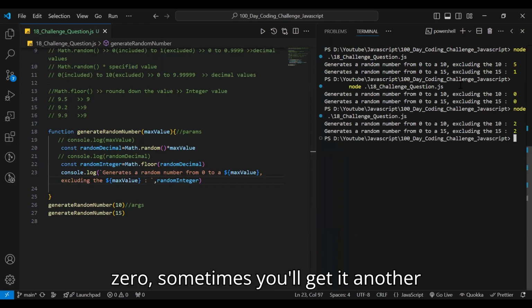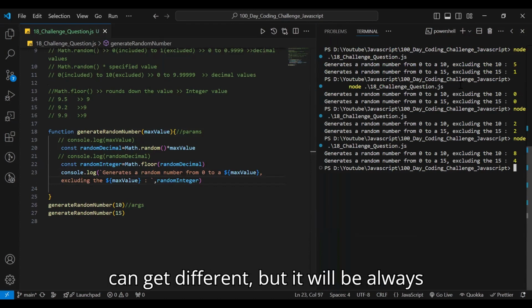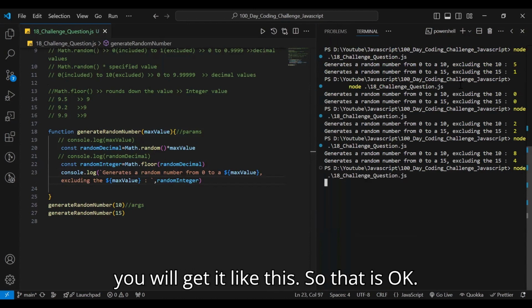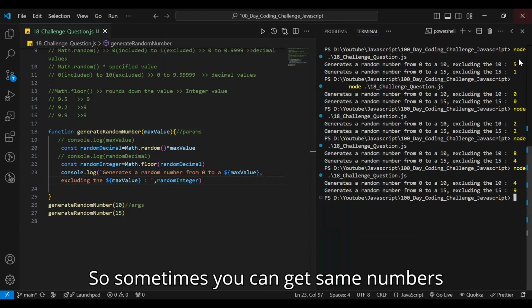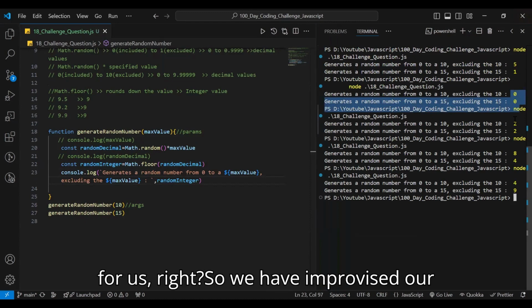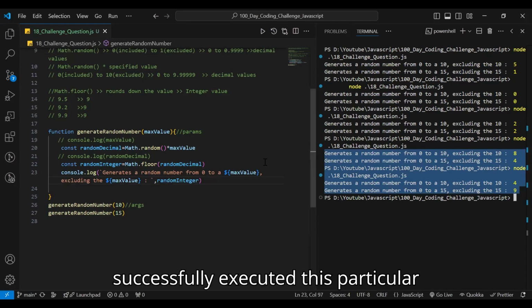Sometimes you can get 0, sometimes you'll get other numbers, right? You can get similar, you can get different, but it will always be within that particular range. Okay, so 8 and 4 now you are getting, so you will get it like this. So that is okay. Sometimes you can get the same numbers because it is generating a random number for us, right? So we have improvised our console.log as well, and we have successfully executed this particular function.